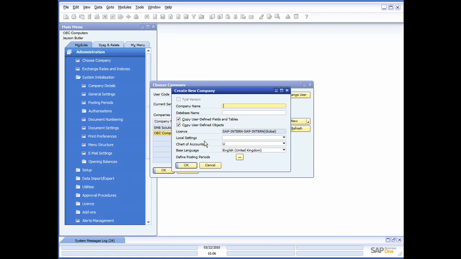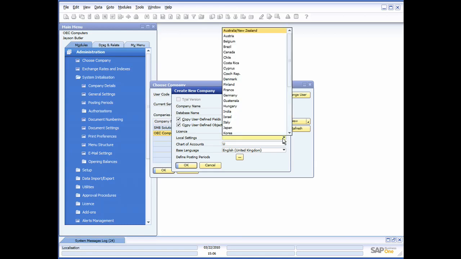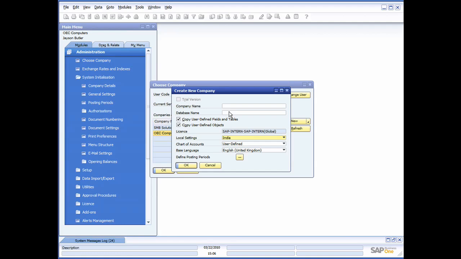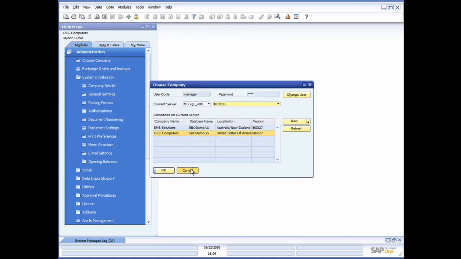what it asks me is what specific local settings do I want. So you can see a list of all of the countries that are available for me here. So let's say, for example, I was setting up another one of my companies that was running in India. So I choose India. I tell it that I want the base language to be English, and then I put in a couple of the other details and I click OK, and it goes ahead and it creates that company.